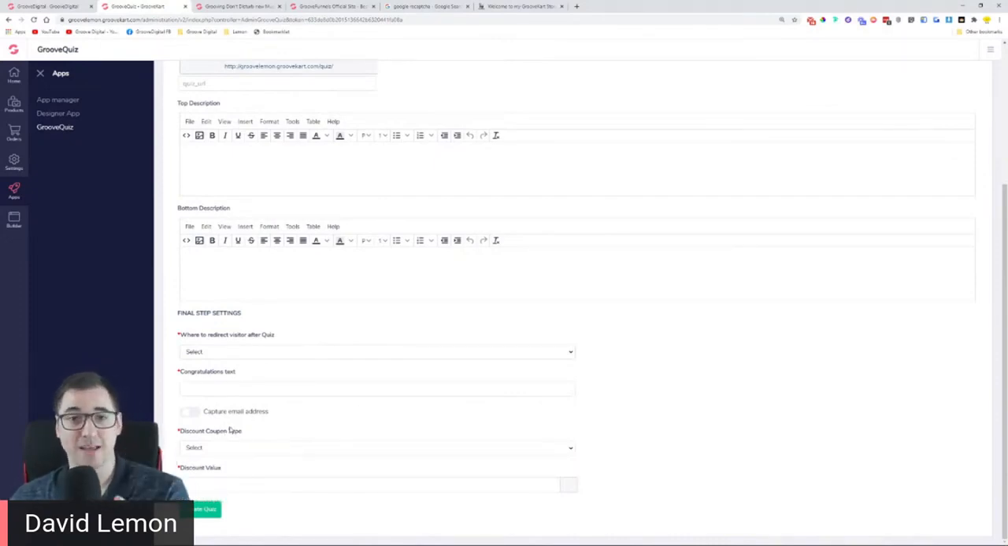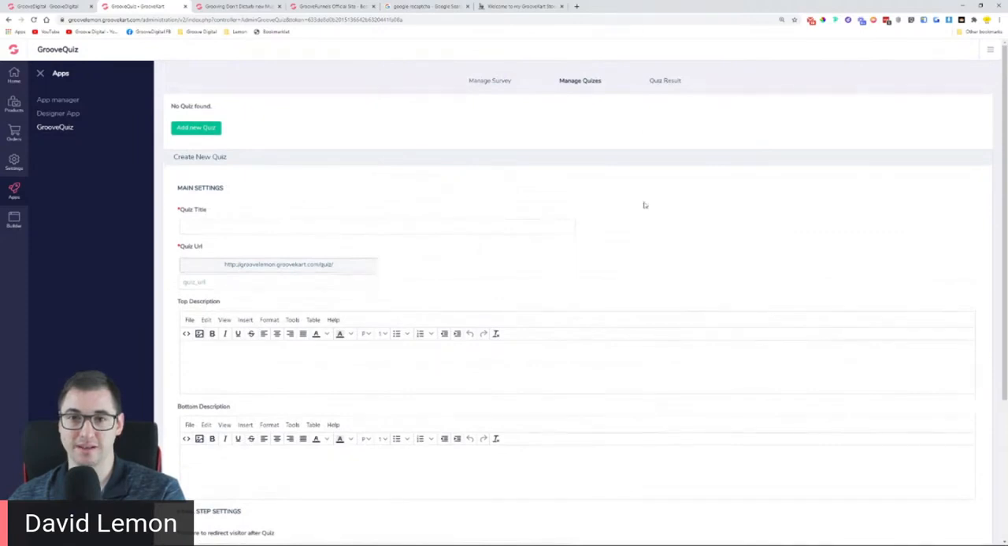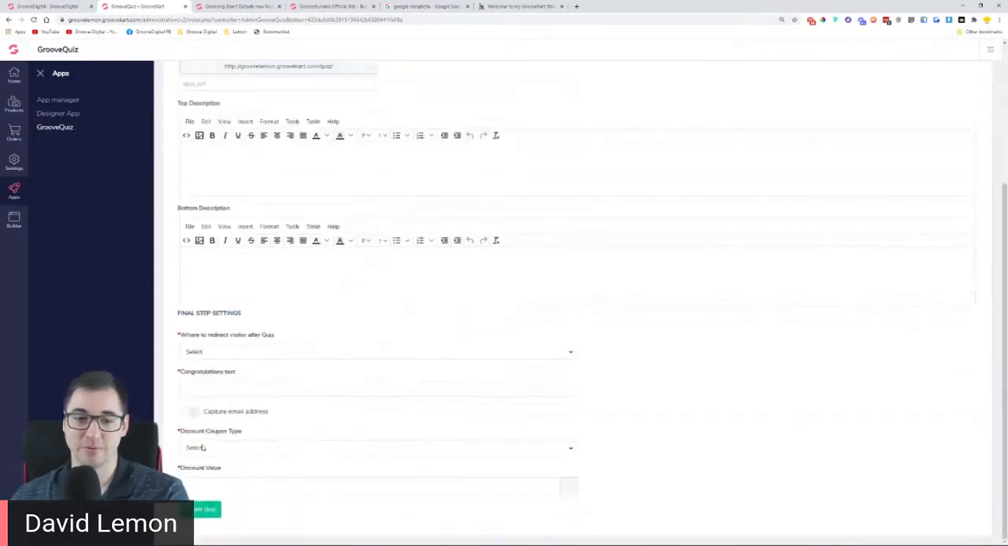And a plugin or an app like this on some of our competitor sites costs quite a lot of money, some even $50 to $60 per month. This is available already for you to use, and it is up and running really nicely. You can create all kinds of different things using it for your store, just by coming to Groove Quiz, setting up your quizzes in here, and then allowing people to have discounts once they go through the quiz.